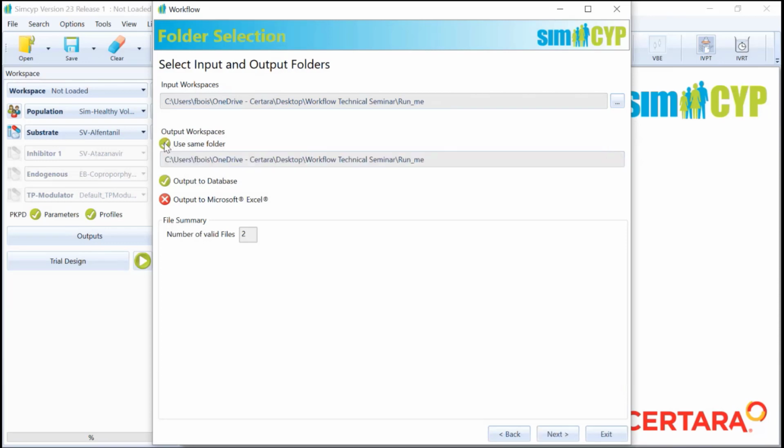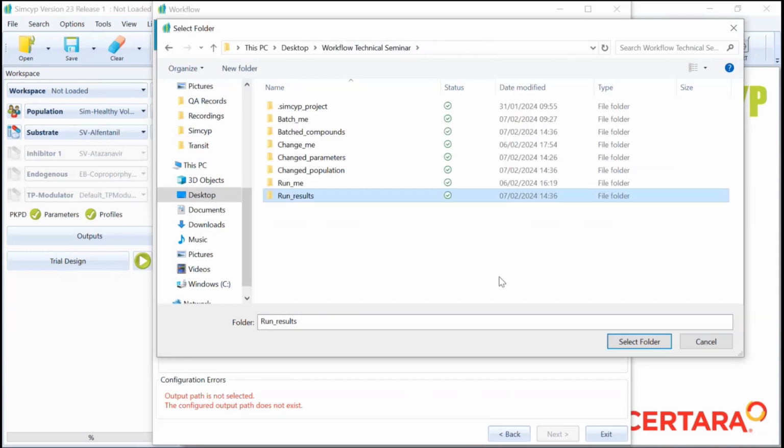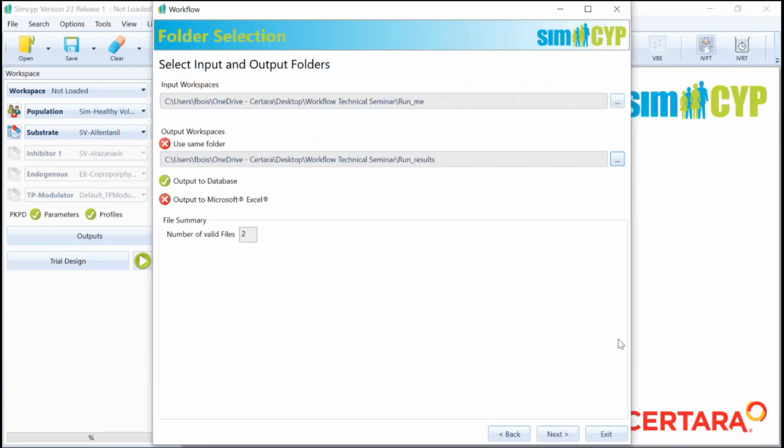But in this case, yes, there is no risk of damaging or changing the workspaces. It will just be run and Excel or databases output will be created. But let me use a different folder, and I will put the result in run results. I will output to database. I can always take the database after that and process them. I could also ask for Excel output, or both, either one.